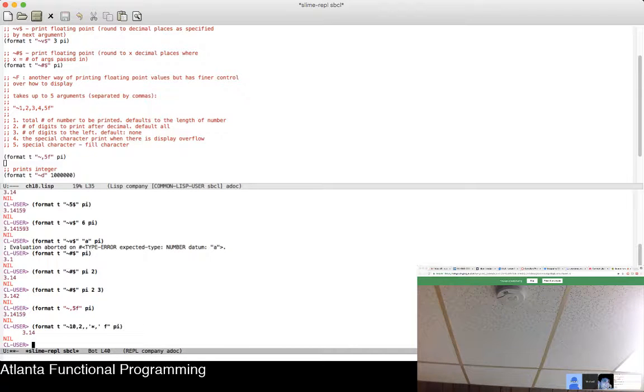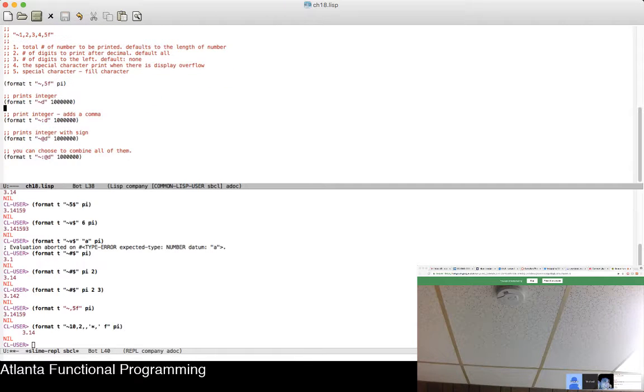So you can use this to create very nicely formatted data. Any questions so far? Cool. There are other things here that we could talk about as well.